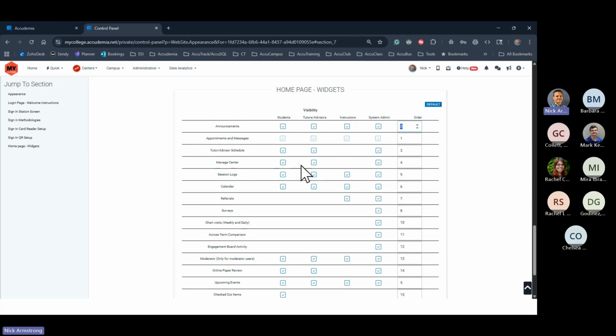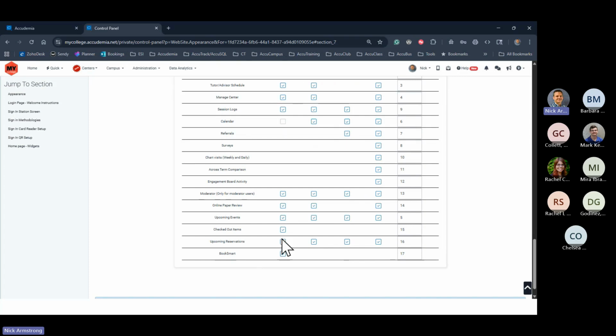Maybe there's certain ones that I want to have right at the top, and each one of these corresponds to a different widget. So the announcements, this would be like the college news and center news. So if I wanted that right at the top when they're looking at it, I can basically change this numbering around to suit how I want it. And then if there's things that, for instance, we haven't uploaded a calendar, maybe I take that off. If there's certain things that I don't offer.